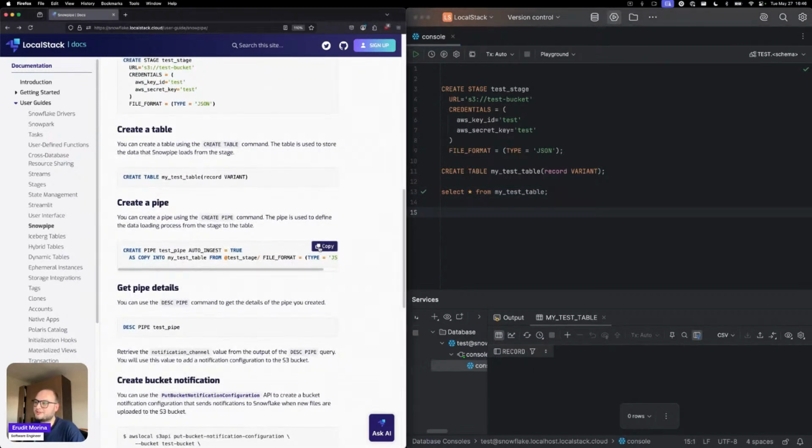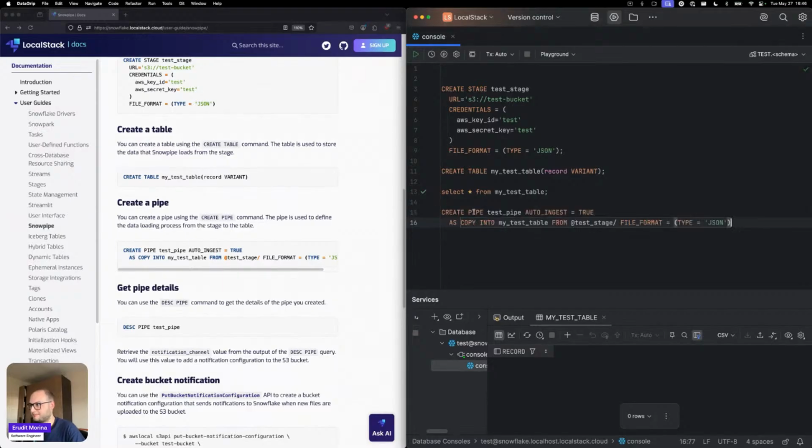And now I'm going to actually create a pipe. The way pipes are created is you define a copy into statement, which identifies the source location of the data file and the target table where the data shall be loaded to. Now, I don't really need this file format. Let's keep it simple, and we are going to create this pipe.